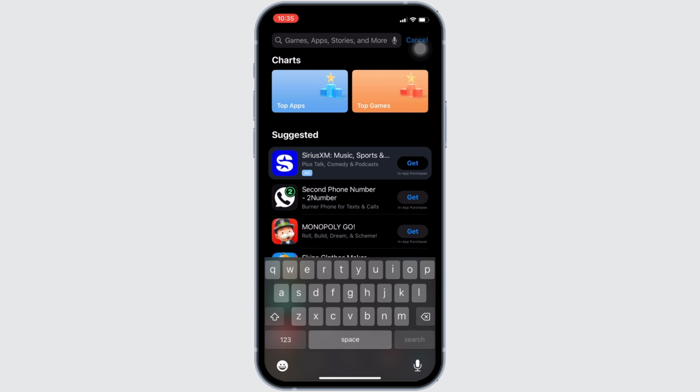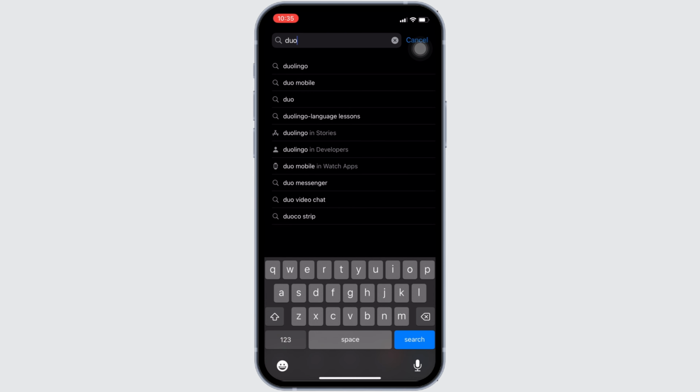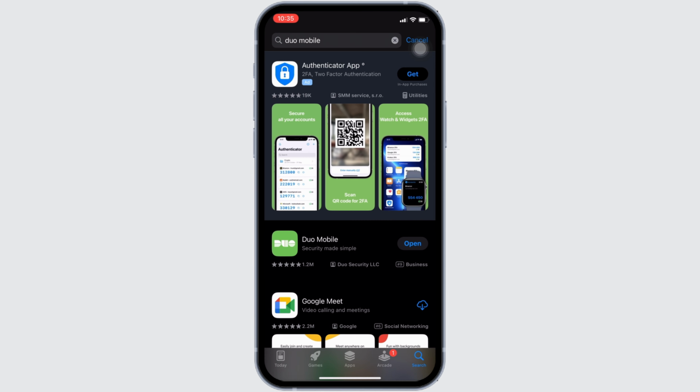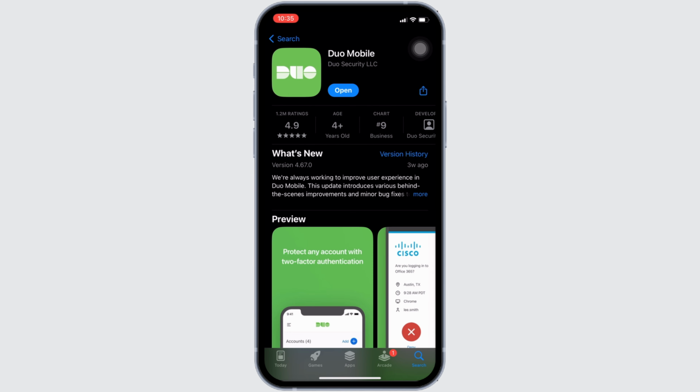It will land you on this homepage. Once you are in here, in the search bar, search for Duo mobile app. Move into this app. Right here, instead of open, if it shows the option of update, then your application is not up to date. In this case, all you want to do is tap on update and update your application to the latest version.